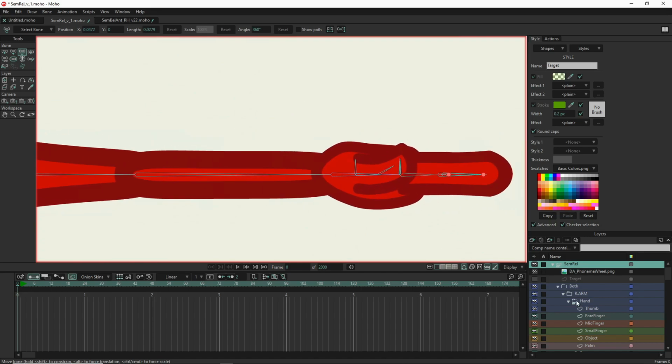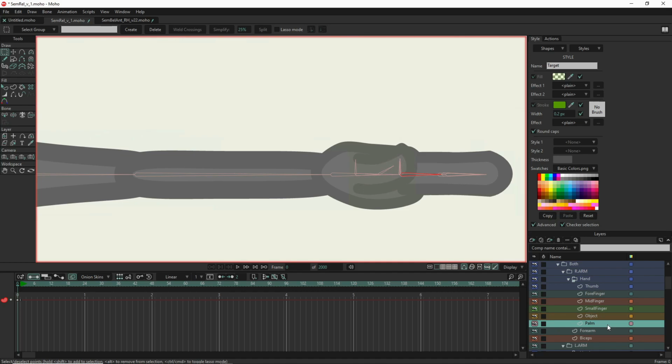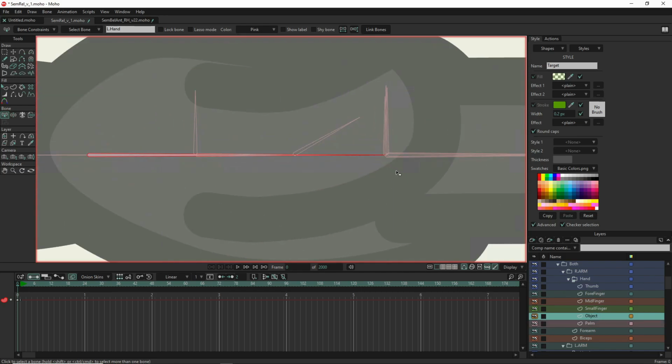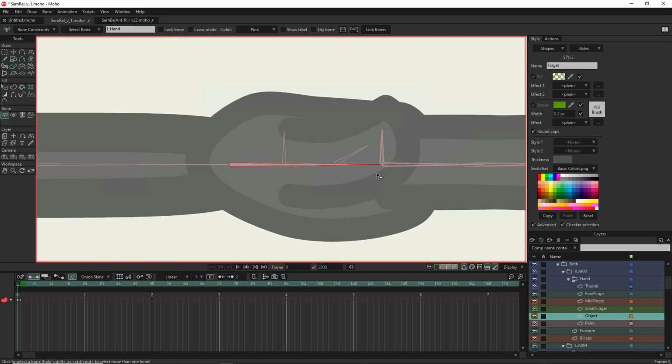We'll start by looking at our hand here, and we'd see that the palm of the hand here is pink. So we're going to start with the palm of the hand here by selecting B for bone, and then we're going to change the color to pink so that it matches the parts here. Then we've got the object in hand. Now that's not got its own bone, so we're just going to parent that to the palm of the hand.